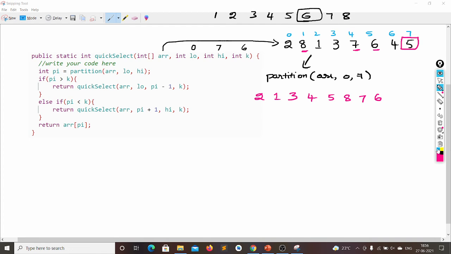Now what will be the indexes? 0, 1, 2, 3, 4, 5, 6, 7. So the index of the pivot point is 4, so it will return 4. In my pi it will have 4, and we check whether 4 is greater than k.